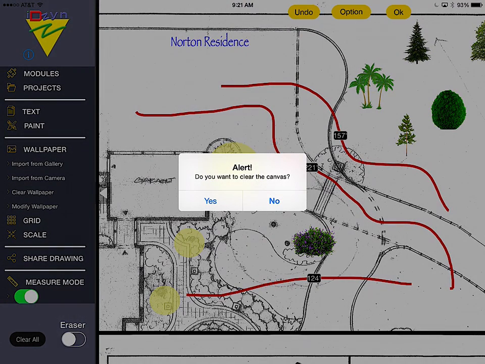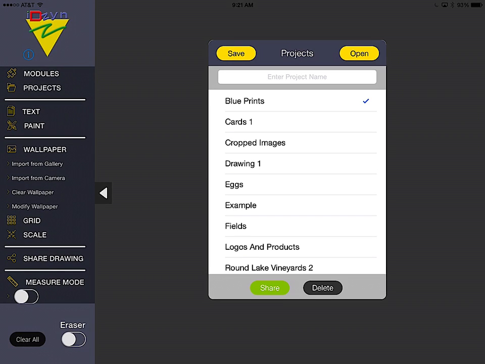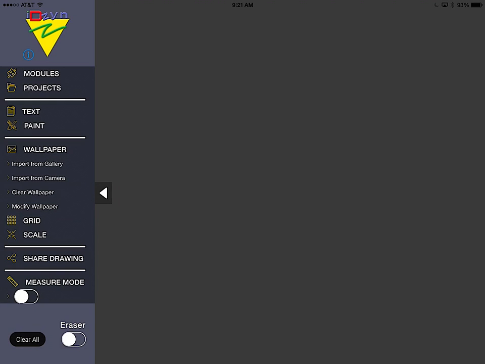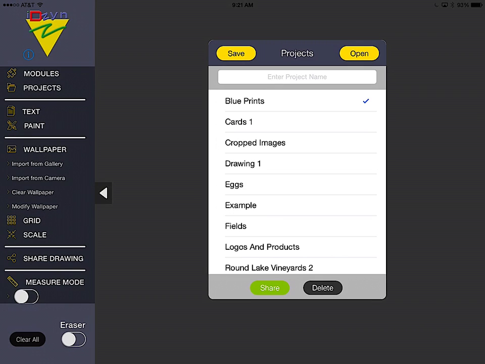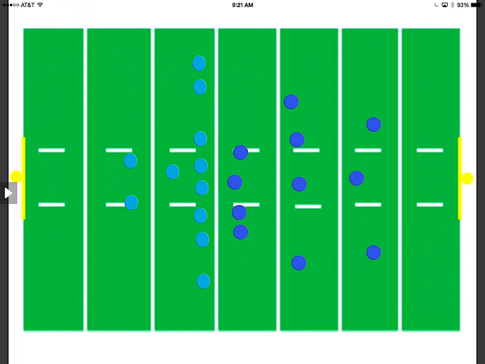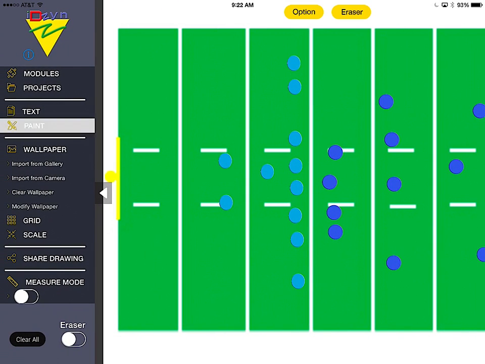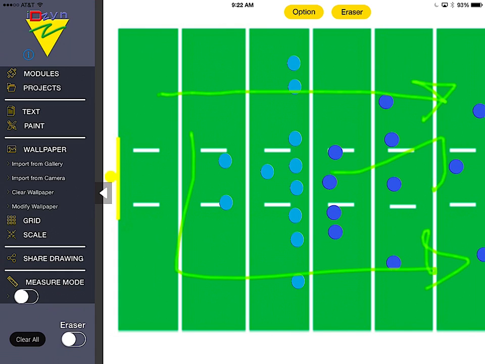There's a mode great for coaches here, which is a module called Fields, Rinks, and Courts, in which we're able to go in and show an example here of a football field in which we're able to position the players how we want them, and then add where you want the routes to go or players to move to.